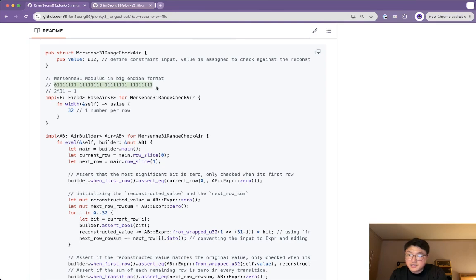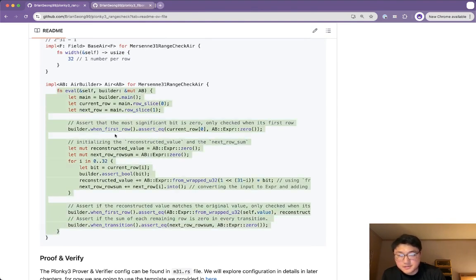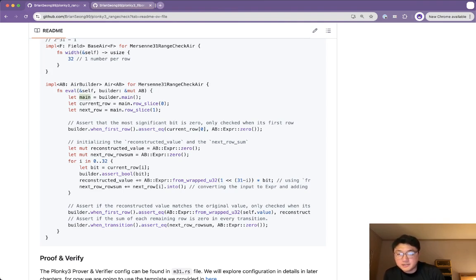And just a reminder, this is how the Machine31 looks in binary and big endian form. The width of the execution trace is 32. We need to define that here as well. So now here comes the actual constraint checking process. We first get the instance of the current iterator, and then we get the current row.